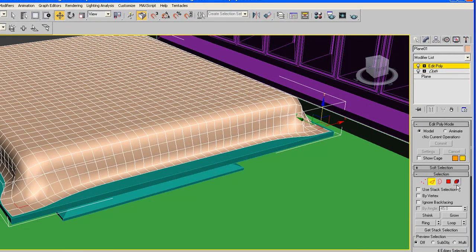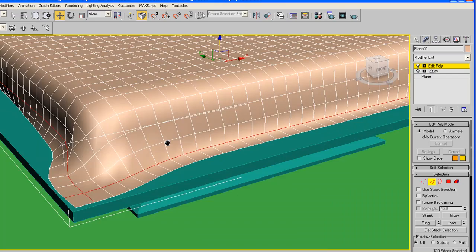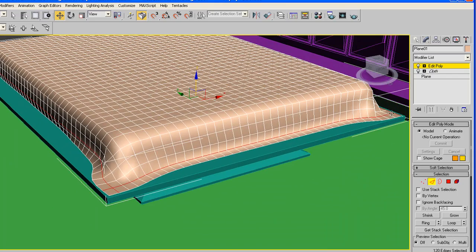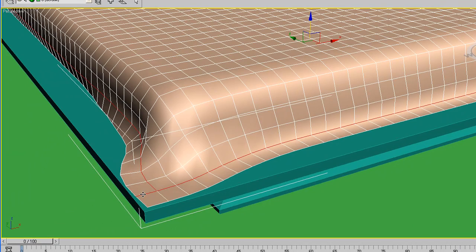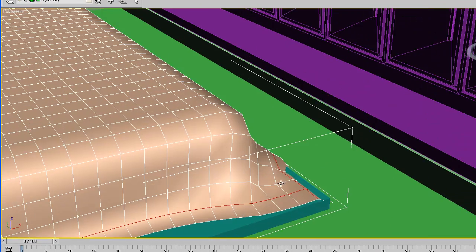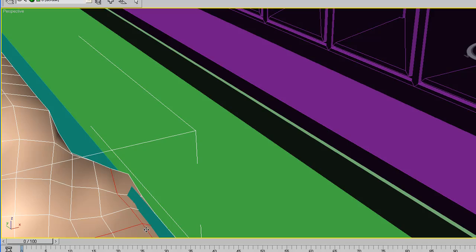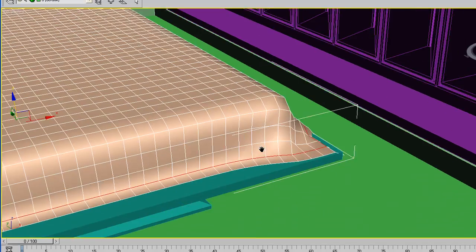Now go over and select ring. Oh, sorry. Just undo that. Go over and select loop. That allows us to select everything within that same line. So just untick this and that. Do the same for this here.